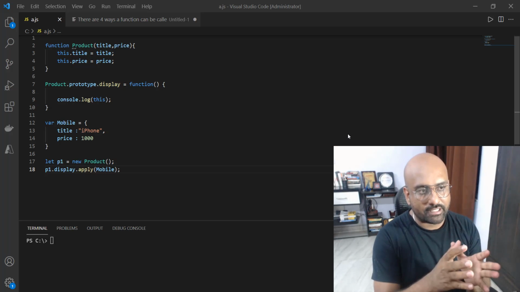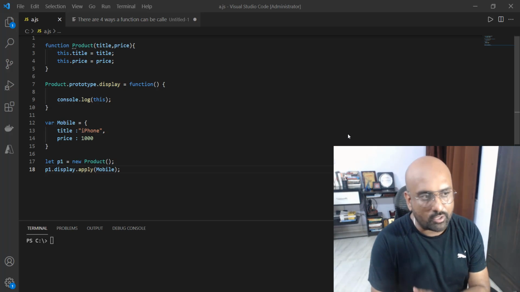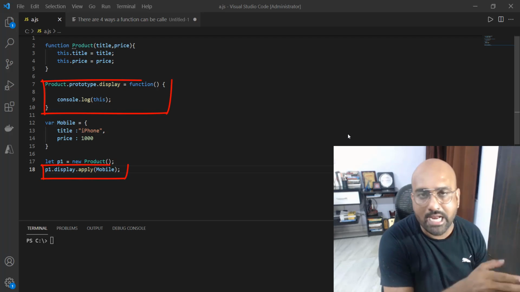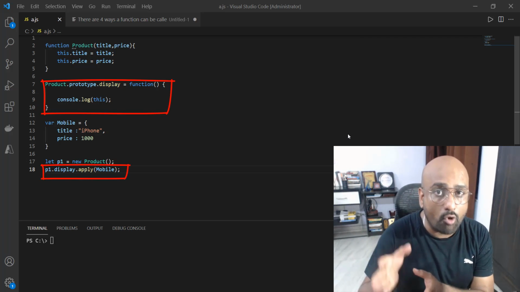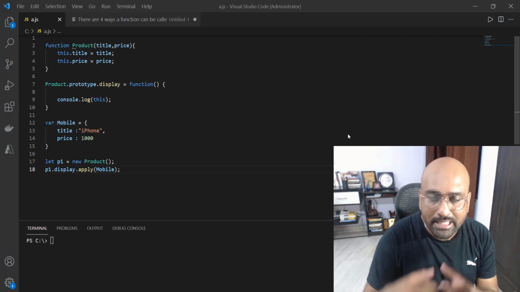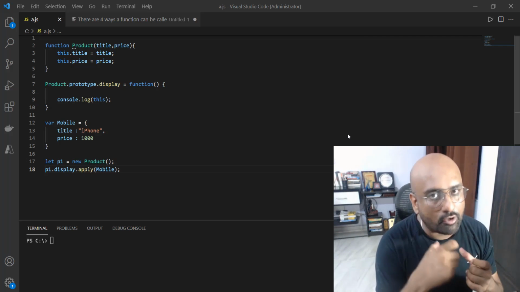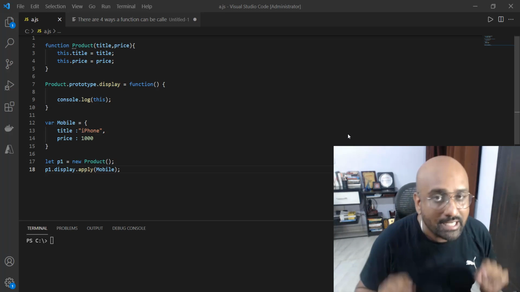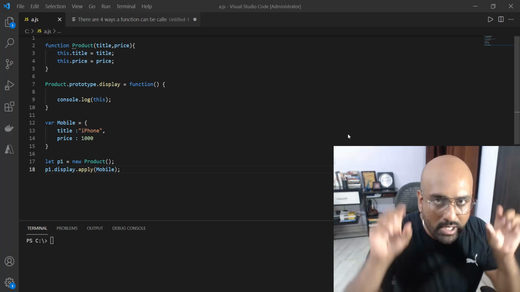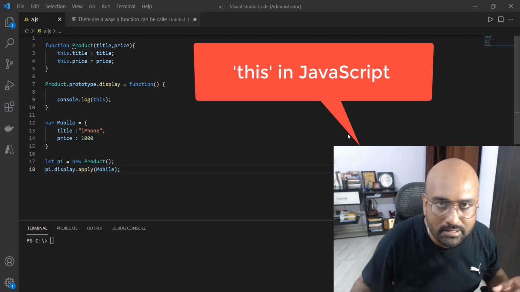Hi, if I ask a JavaScript developer what the output of line number 18 would be, look at my screen, and if you are able to answer that confidently without guessing, it means you have a fair bit of understanding about this in JavaScript. Yes, very popular THIS, this in JavaScript.